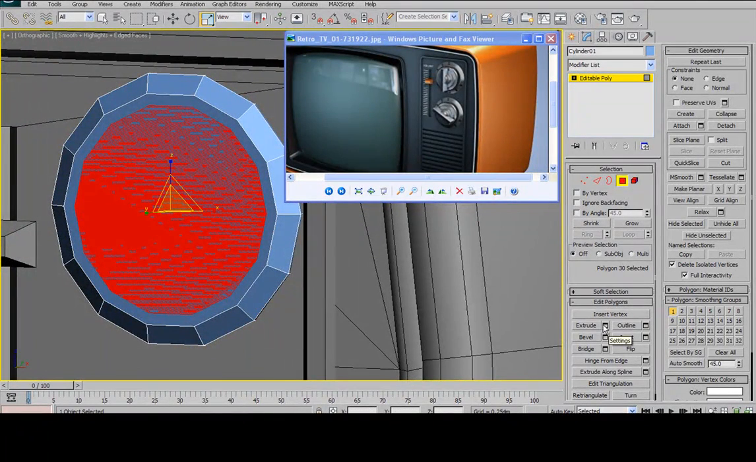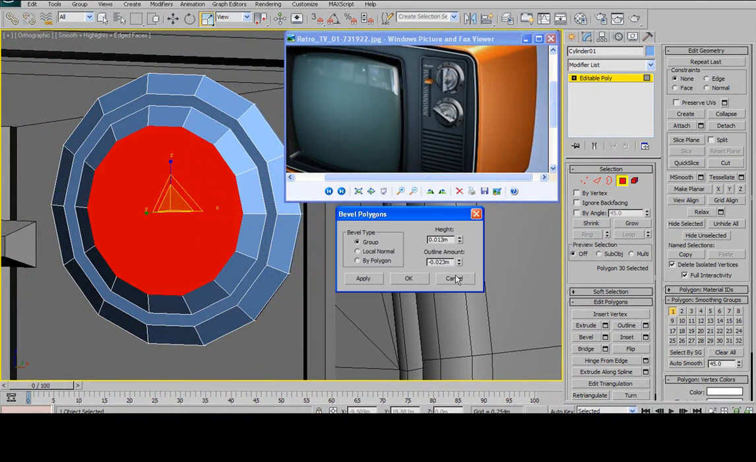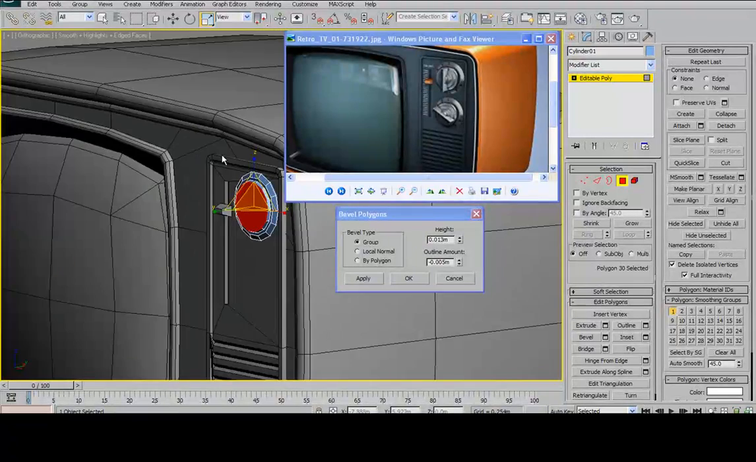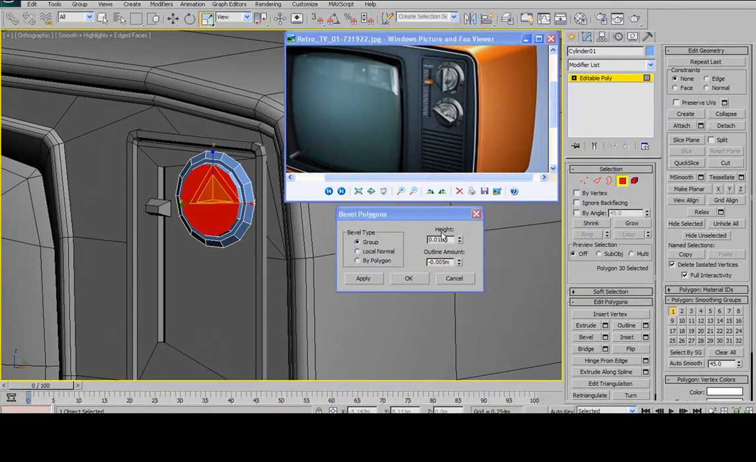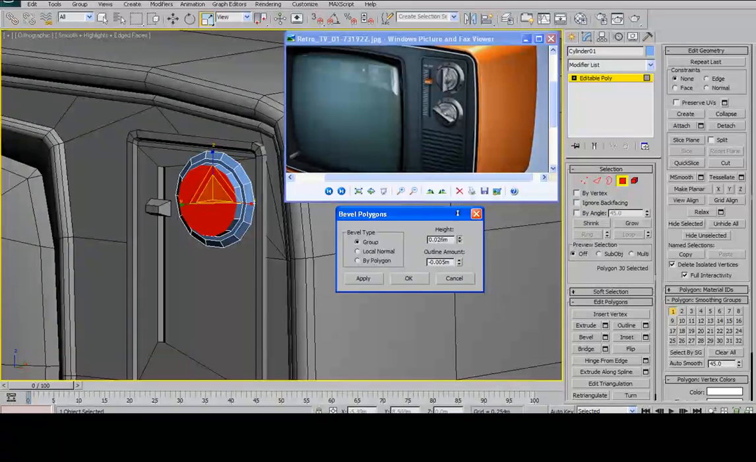Then I'm going to hit bevel. In the actual image, it's not really beveled that much, but I think it looks nice. So I'm going to take some artistic license and give it a bevel.